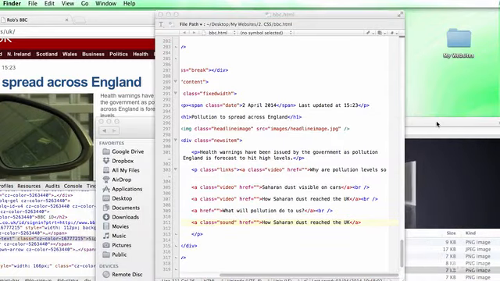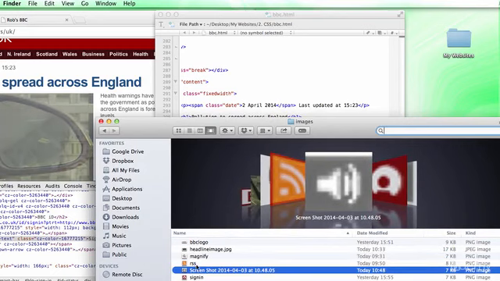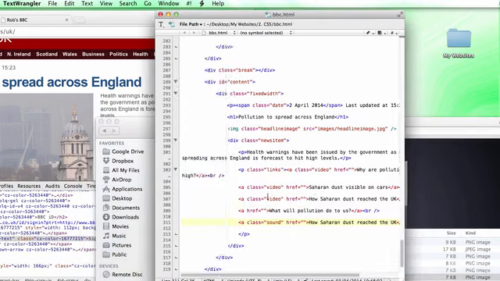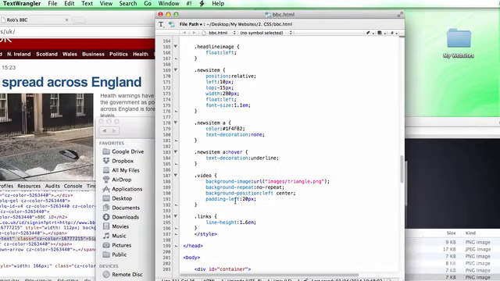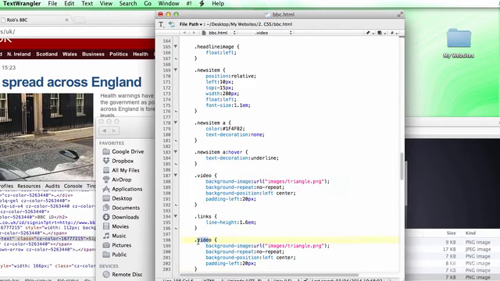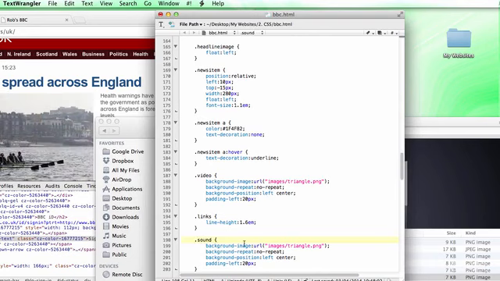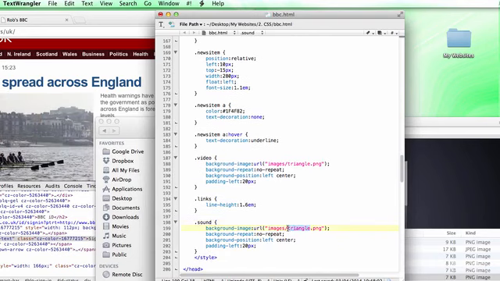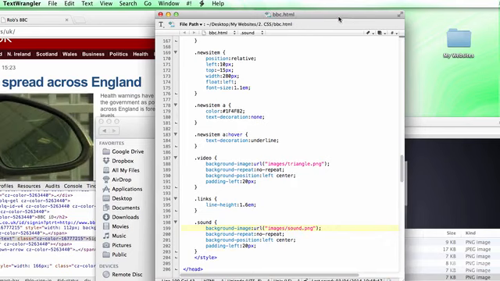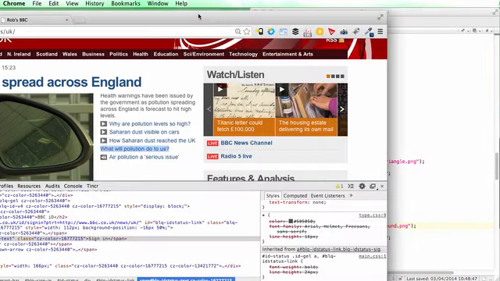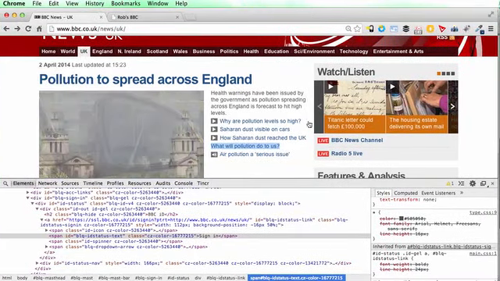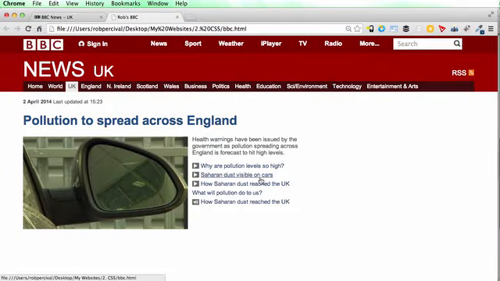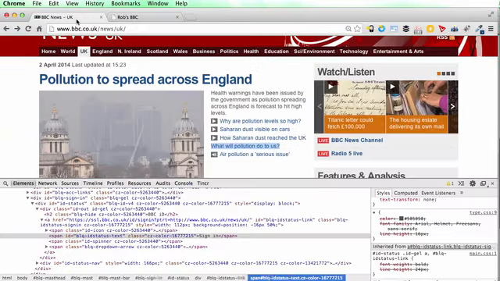Copy this into images and we'll call it sound. And then we're going to want to copy the video styles into sound and keep everything the same apart from the background image. Let's move this back over here. Tidy everything up. Great. Okay, that's looking pretty good.